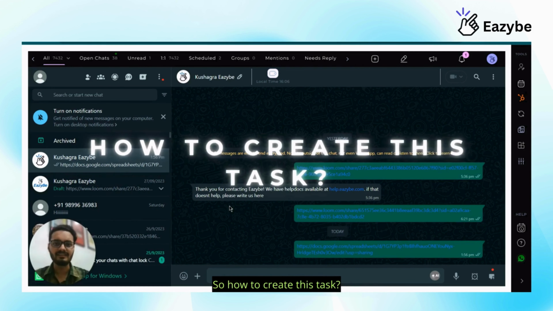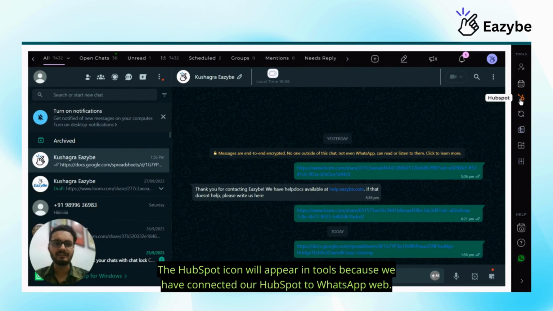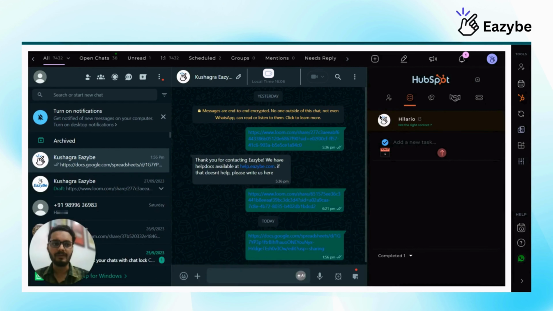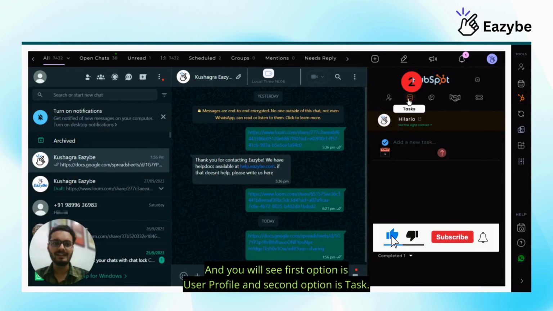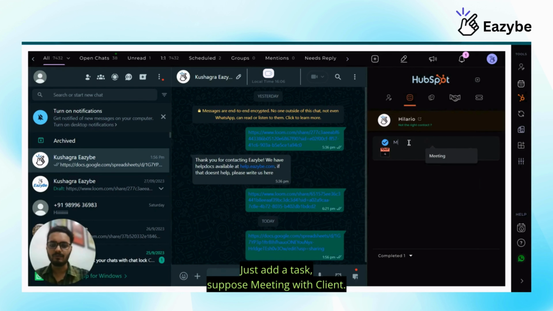So how to create this task? Just go to your WhatsApp web and go to your HubSpot icon. The HubSpot icon will appear in tools because we have connected our HubSpot to WhatsApp web. And you will see first option is user profile and second option is task. So how to create a task? Just add a task, suppose meeting with client. So this is our task.